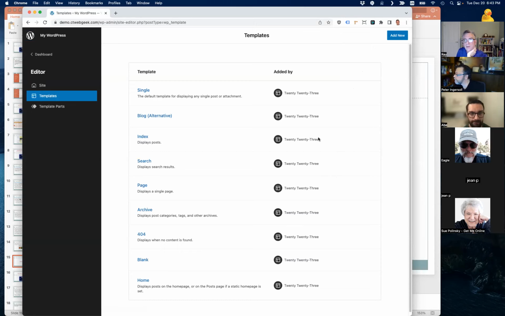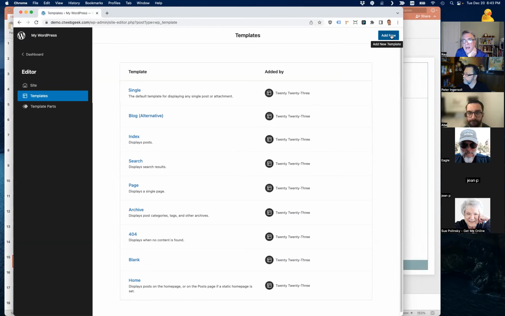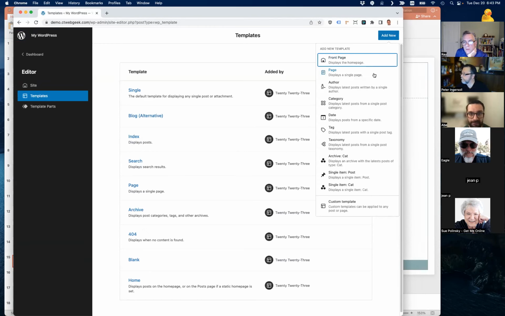The 2023 theme by default allows me to make changes to these different templates. So a single post template, a blog template, et cetera. But what they've added now is, when I go to add new, I have the ability to create additional ones. So I can create a template for a particular taxonomy or categories, authors, the author page, archives, et cetera. And because I've installed a custom post type in here, I installed the Custom Post Type UI plugin.